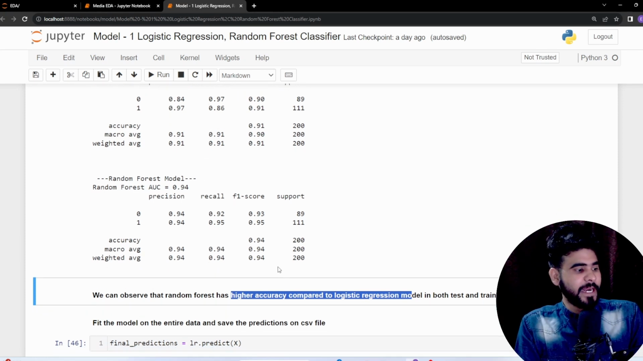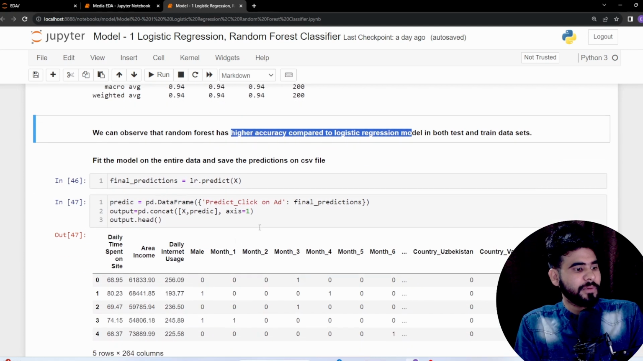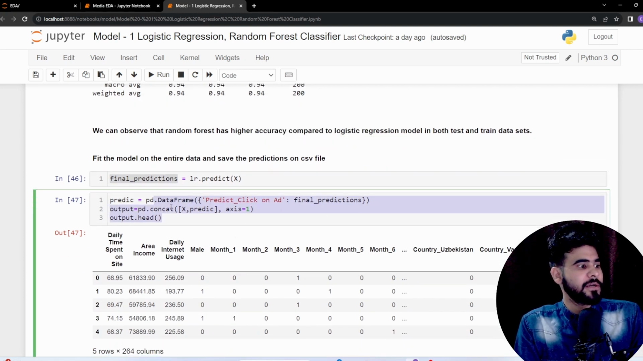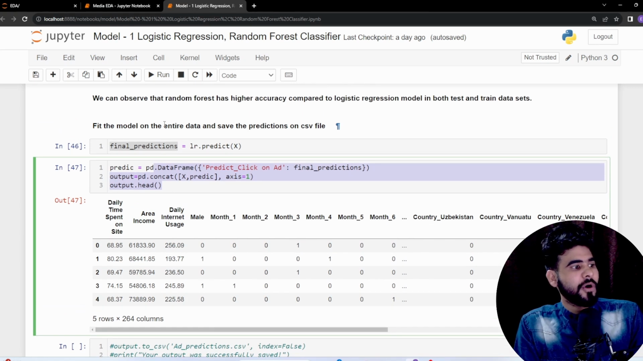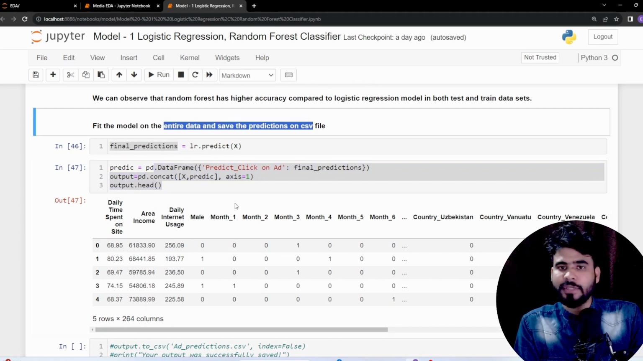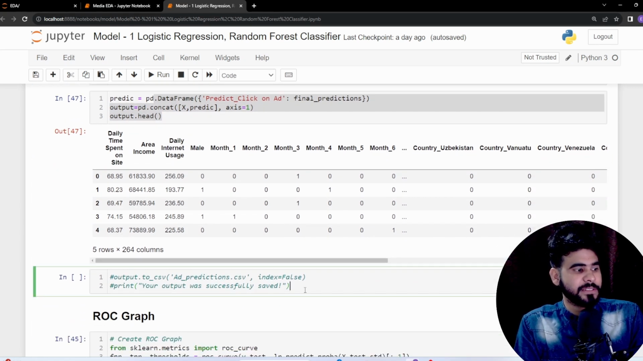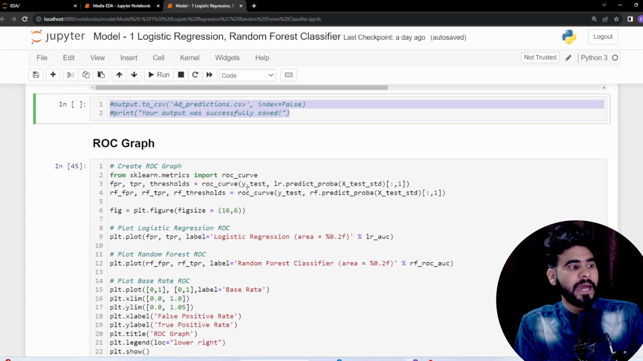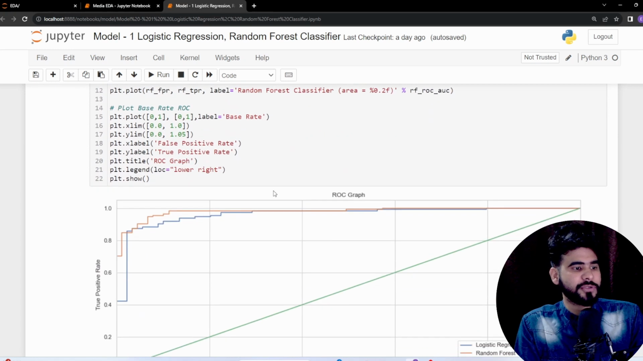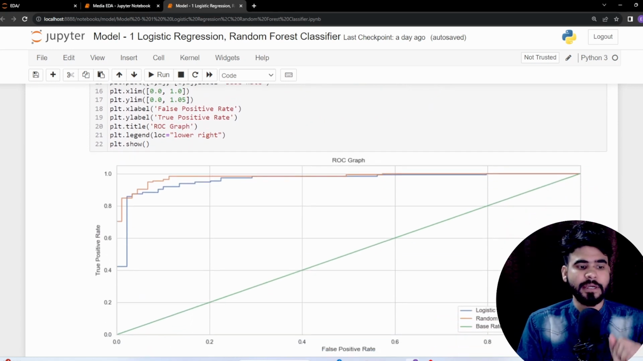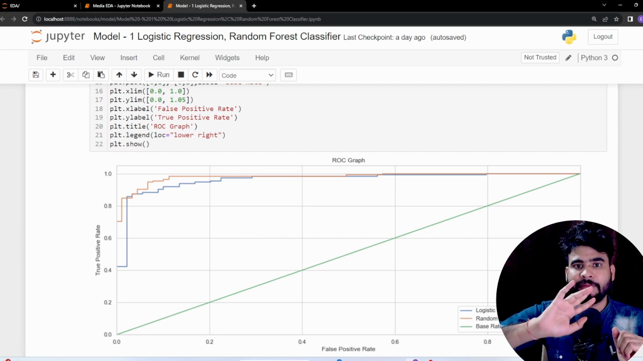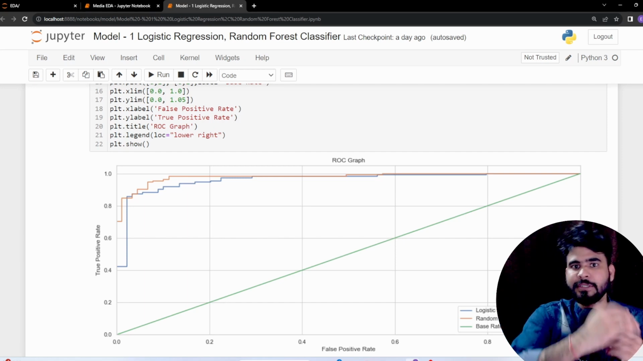Now after that, we are going to do the final prediction. We fit the model on the entire data and save the prediction in a CSV file. So here we can save the complete CSV file, and after that I'm going to plot the ROC graph. This is the complete ROC graph that I have selected. Again, as you can see here, the random forest classifier area is 94%. This is the big area that we cover with the help of random forest. So definitely random forest is the best model that we have.